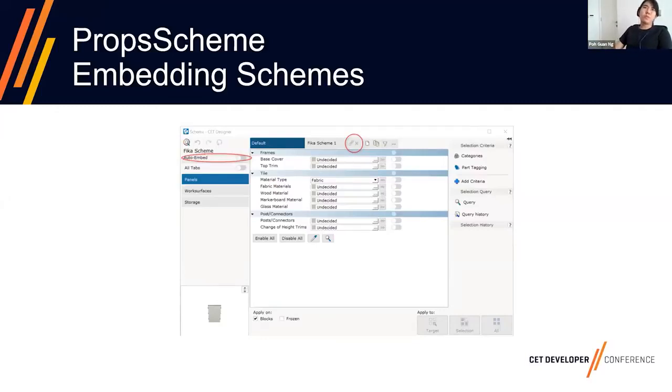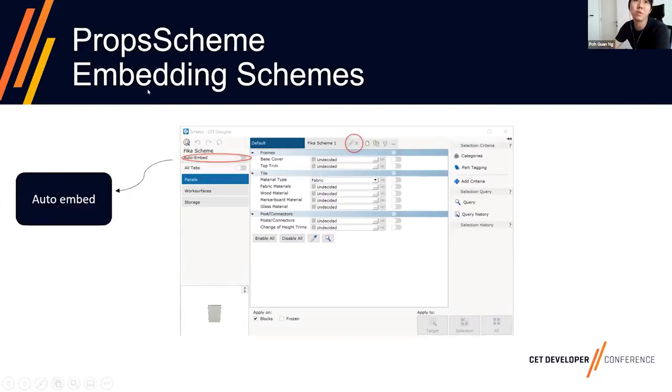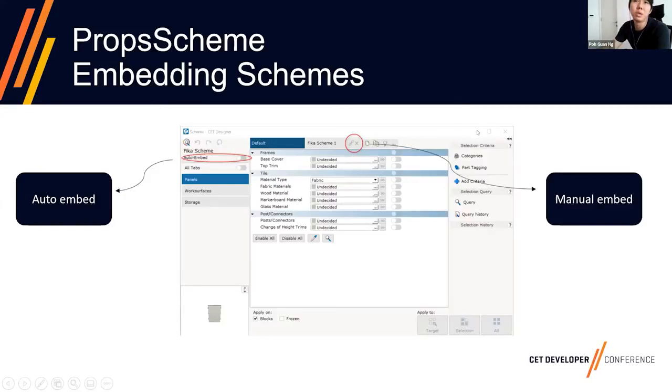Embedding schemes. This was one of the most popular feature requests that we received for phase 3. Basically, the user wanted a way for the schemes to be saved as part of the drawing rather than as a separate file. So what we have done is introduce two ways of embedding the schemes. As you can see here, we have the auto embed, and over here we have the manual embed.